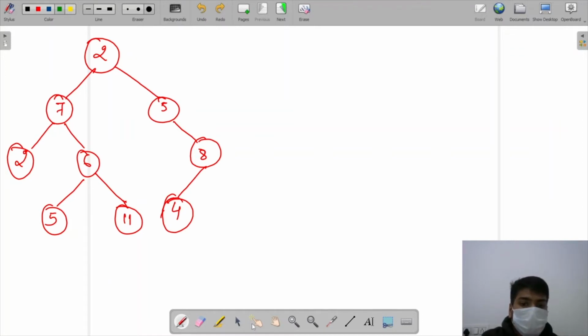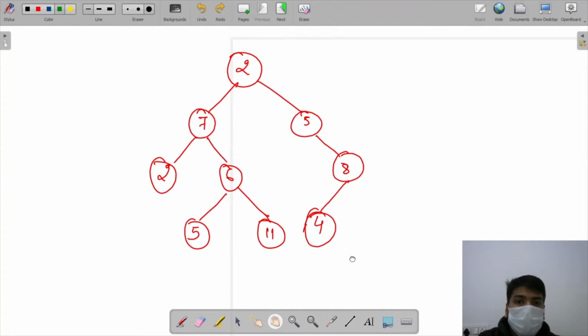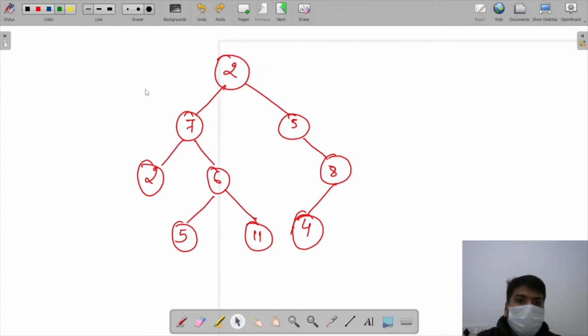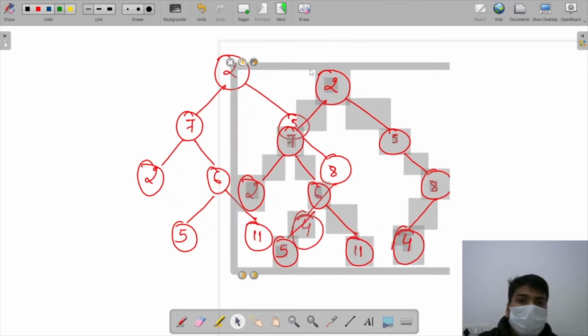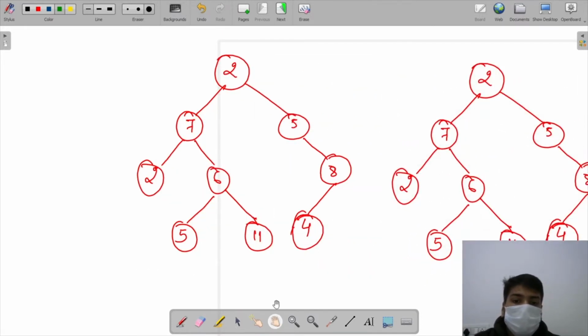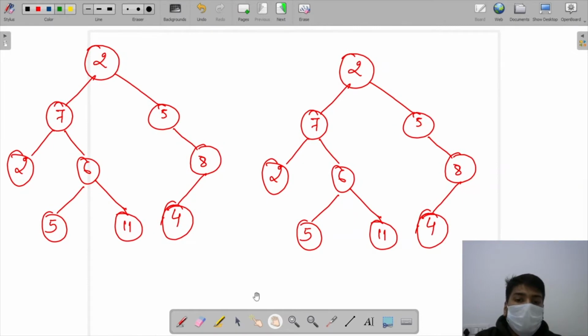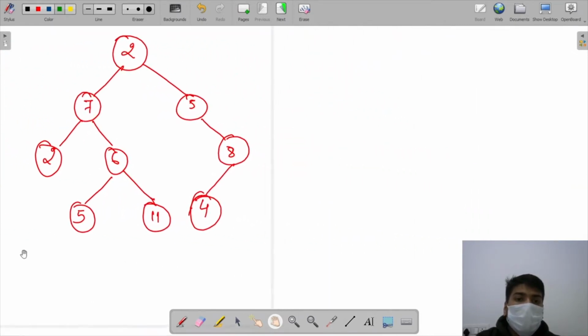So let us try to make one more binary tree with the help of this one. Now what we will do, we'll simply replace this 8 with 19. And we'll try to find the maximum profit.